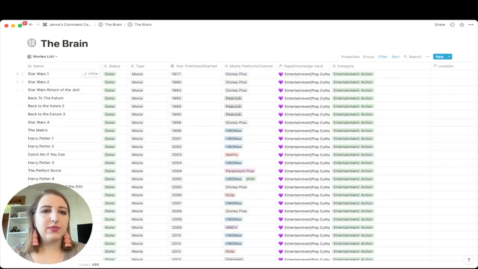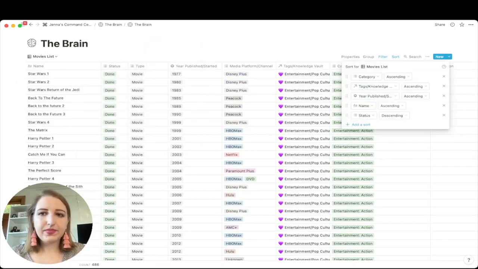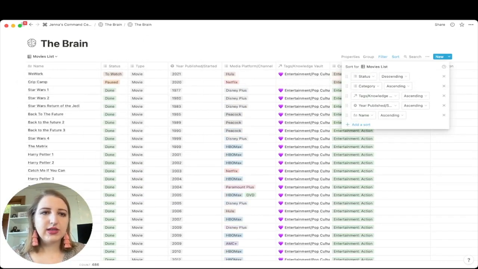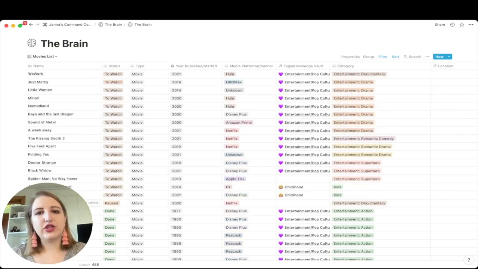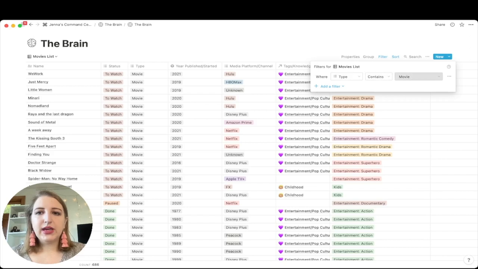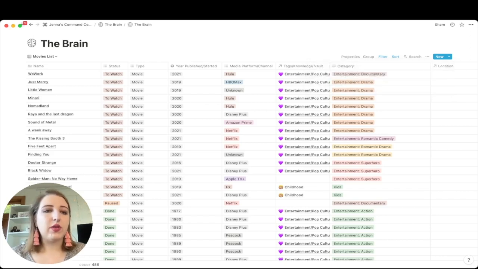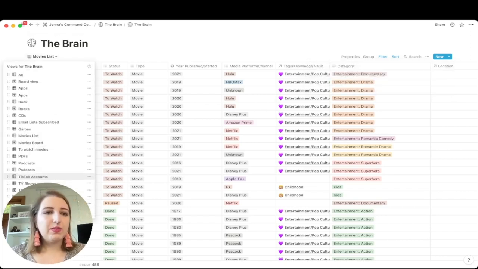So for example, if I wanted to sort this, I can add the status first, and you'll see that I have my to watch list. So I could even filter that further. Right now the type is movie, but I could even filter it to see what movies I want to watch. So basically, let me go through some of the ones that I have used with this.